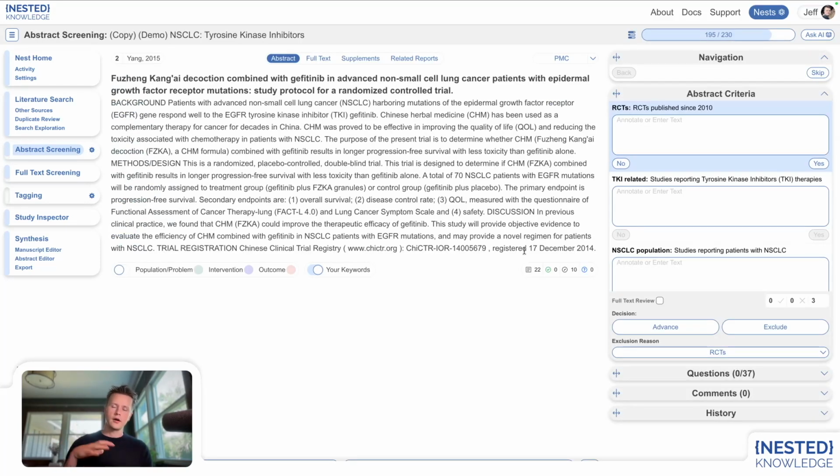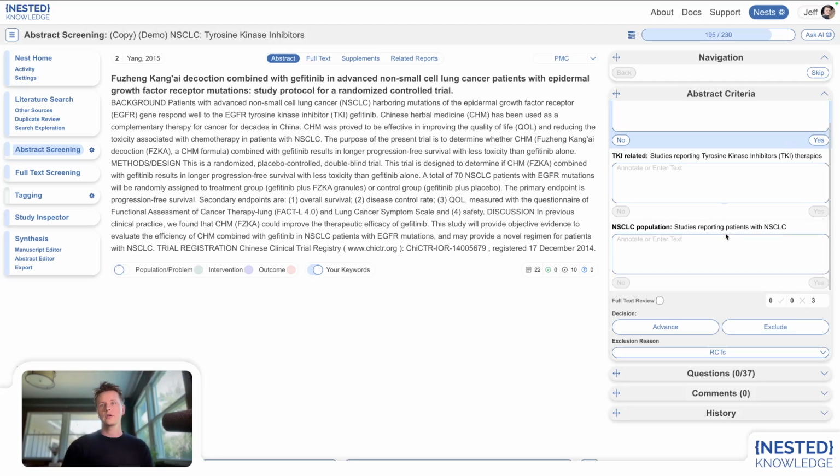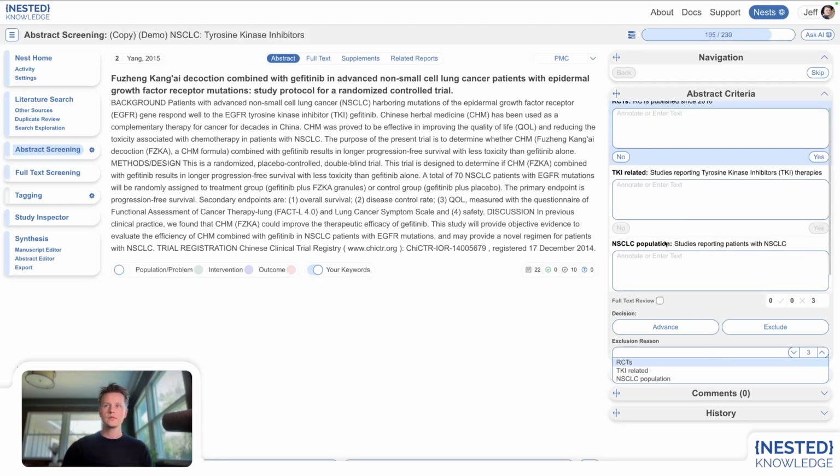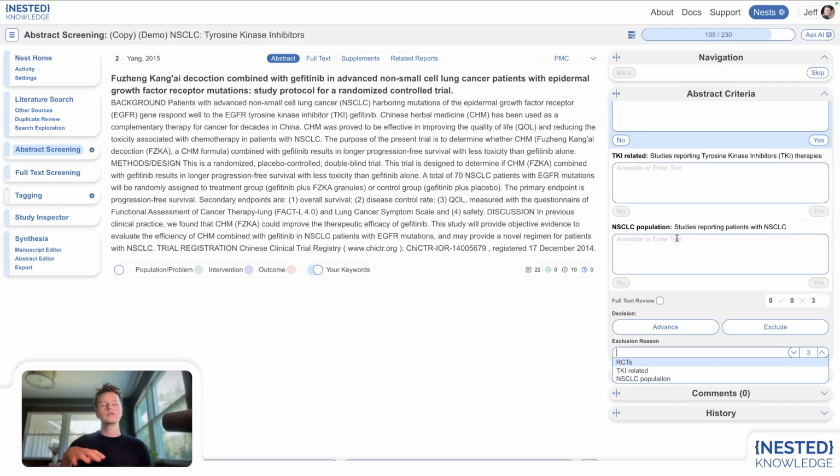So you'll see that our interface has changed. On the right-hand side here, we have our 3 questions. We're looking for randomized controlled trials that are related to tyrosine kinase inhibitors, and we're looking for that non-small cell lung cancer population. And then, yeah, there's a couple other features to this too. You can still make manual decisions about advancing this record or excluding it for a particular exclusion reason. And you'll notice that exclusion reasons are just being generated by our tag names themselves, right? So we still have exclusion reasons for the purposes of generating a Prisma diagram and for excluding the record.